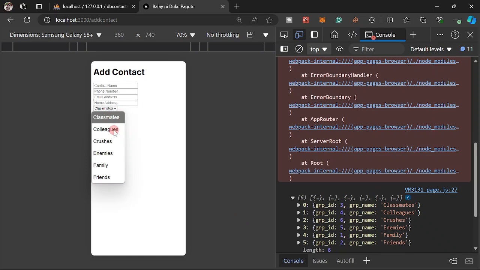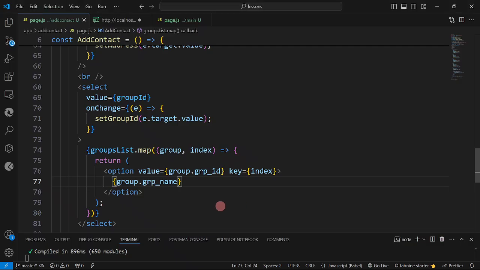So we have the list of groups. So be careful again. I'm again victimized by a typographical error.